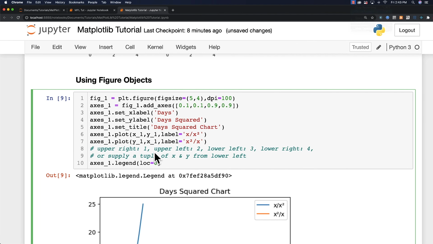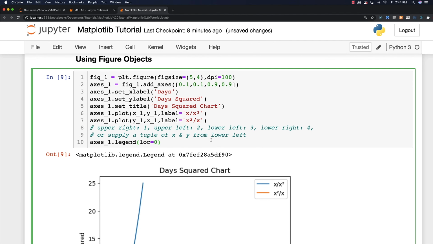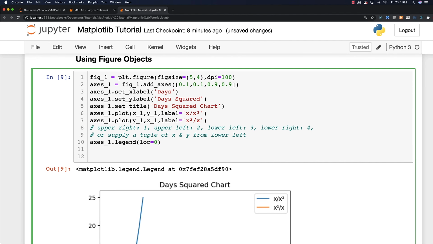Now, I chose to use a legend of 0, which is best. Like I said, it tries to figure out where to put it. If you choose 1, you're going to get the legend in the upper right, which is where it ended up going. If you put 2, that's going to be upper left. If you put 3, that's going to be lower left. 4 is going to be lower right. And you can also supply a tuple that's going to be an XY value based off of 0, 0 being in the lower left-hand corner. So there's a whole bunch of different options for locating the legend on your screen.